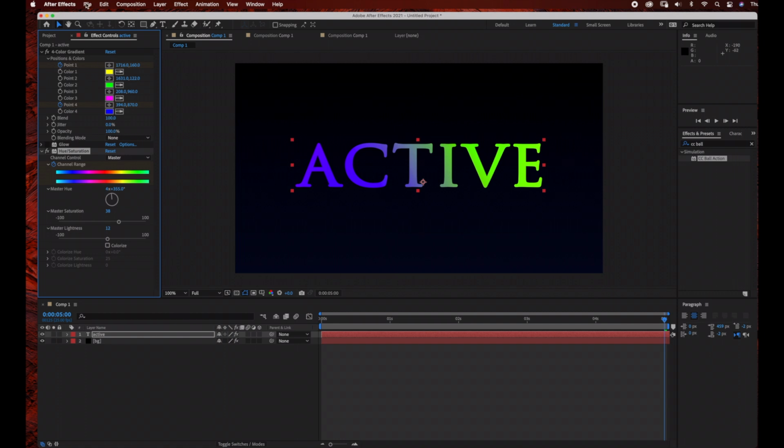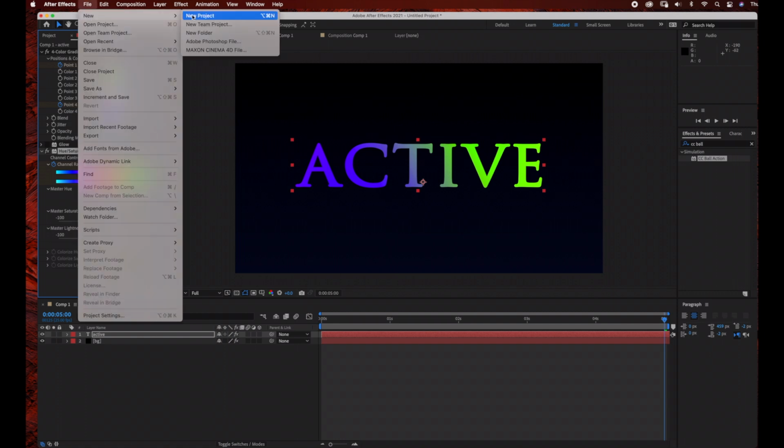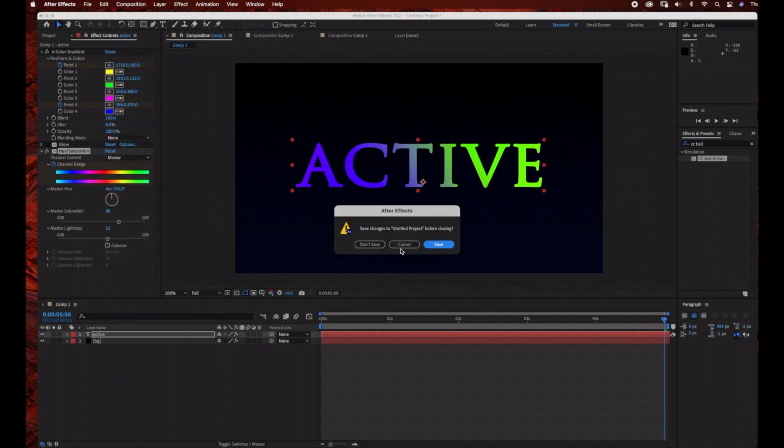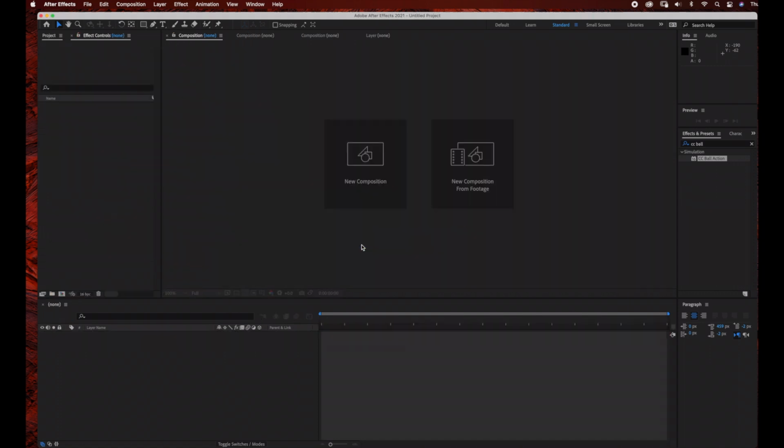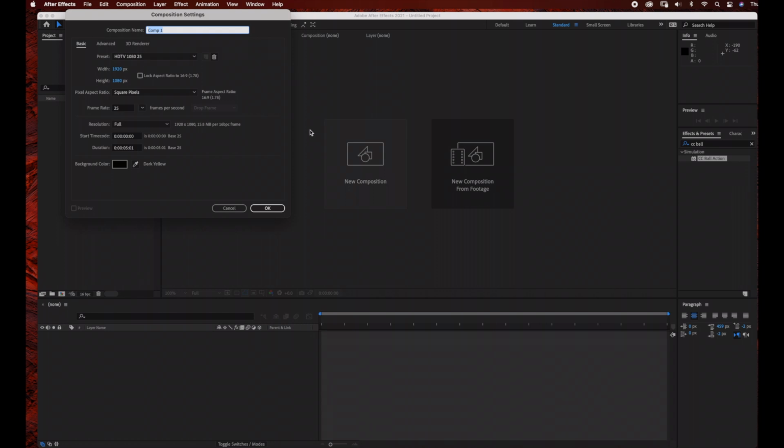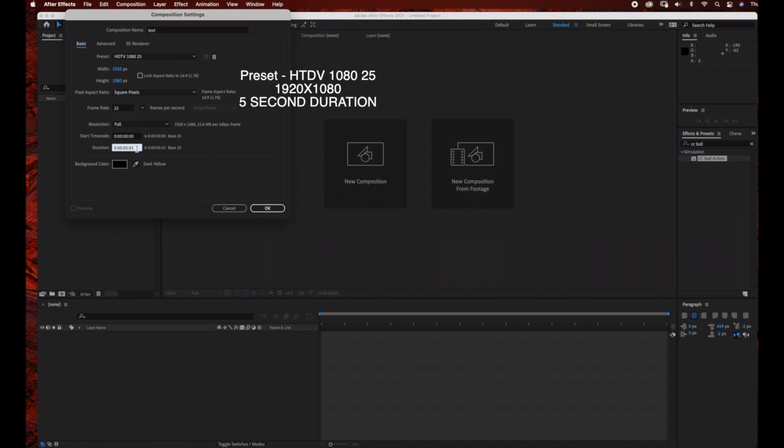So I'm going to start by creating a new project by going to File, New Project. And then I'm going to click on New Composition, or you can create a new composition by going to Composition, New. And I'm just going to rename this text, and it's going to be 1920 by 1080, 25 frames per second, and we're going to make it a 5 second duration.